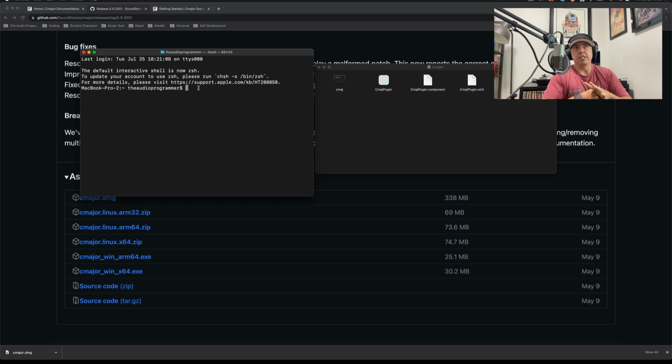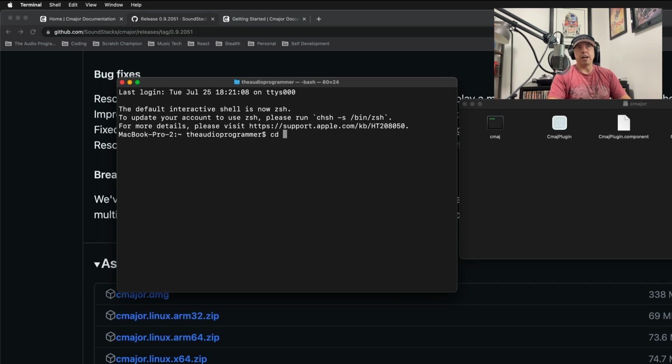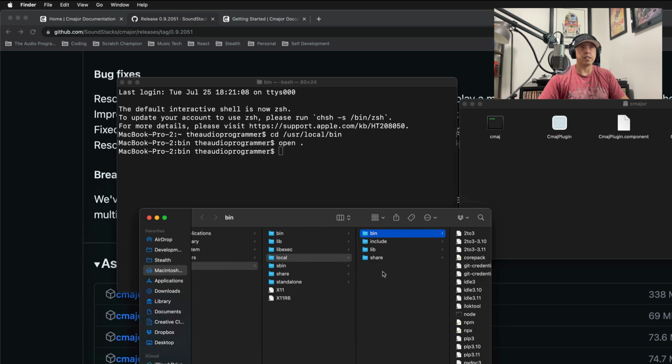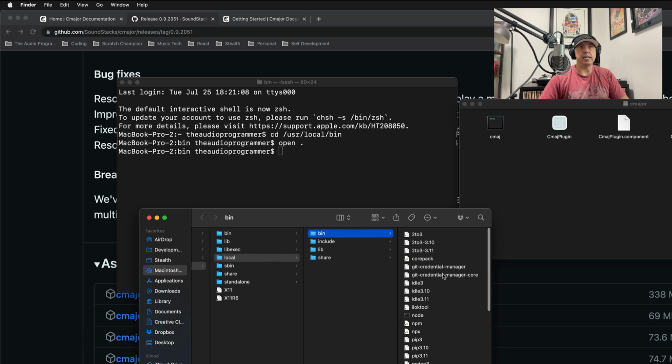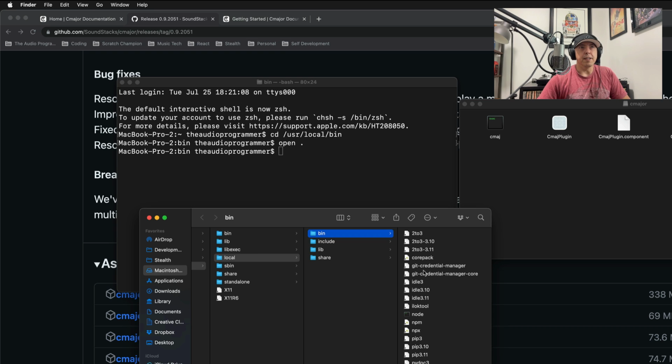On Mac, the default location is user/local/bin. So I'm going to change directory into usr/local/bin, and then I'm going to open this folder that I'm in now. So I'm going to do open dot, and now I'm in my user local bin, and you can see that I've installed various versions of Python. I have taglib in there, I have npm, CMake should be in there. I'm surprised it's not.